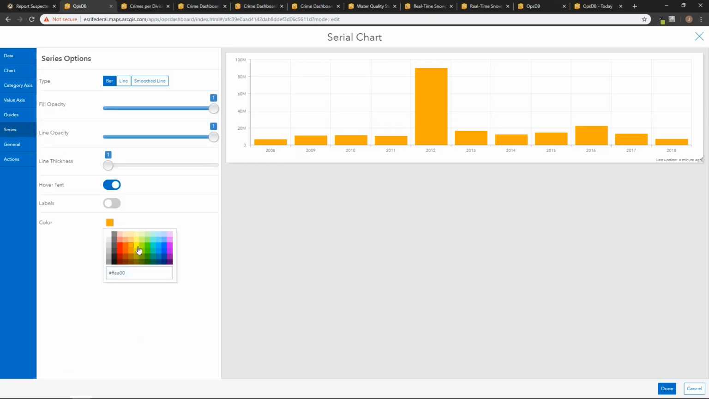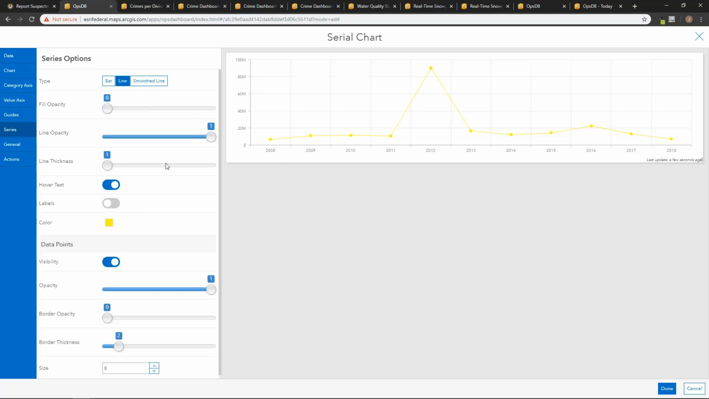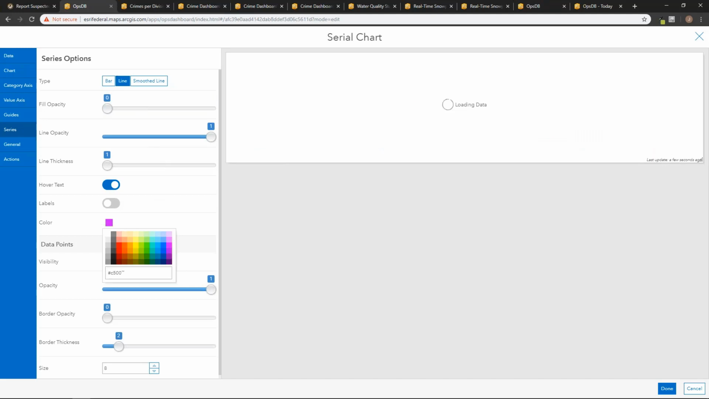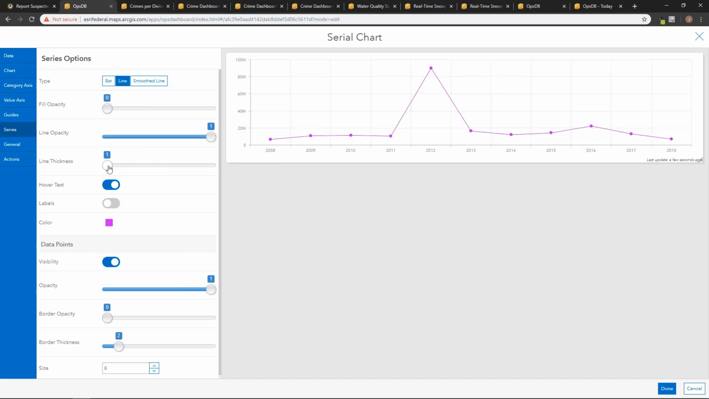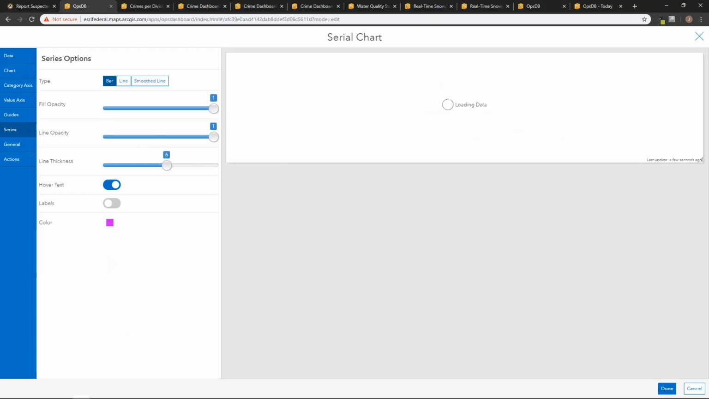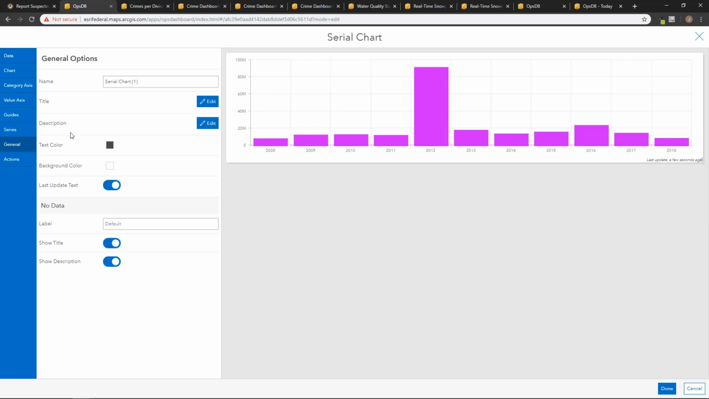Also easily change the color of the series, and if this is categorical data, you will also be able to add the categories in different colors as well. It can also be visualized as a line or a smooth line. And of course, all our widgets have the capability to add a title, description, and change the text and background color.